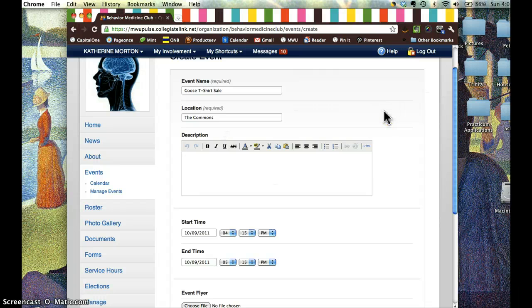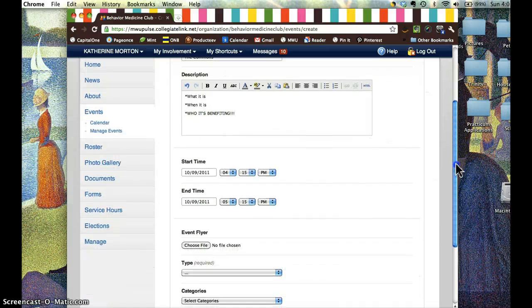Here you're going to write just a brief description of what the event is doing. Basically, write down what it is, when it is. It'll already list that, but it's cool to kind of restate that. And most importantly, in my opinion, is who it's benefiting. Crucial. I think I spelled benefiting wrong, so forgive me.